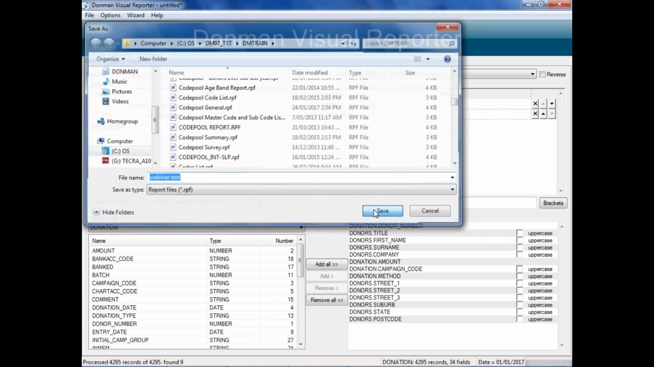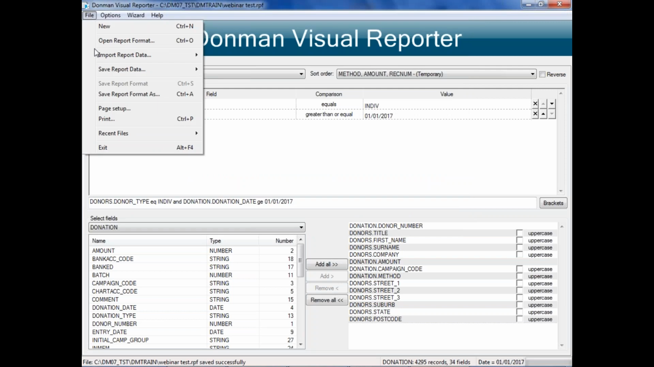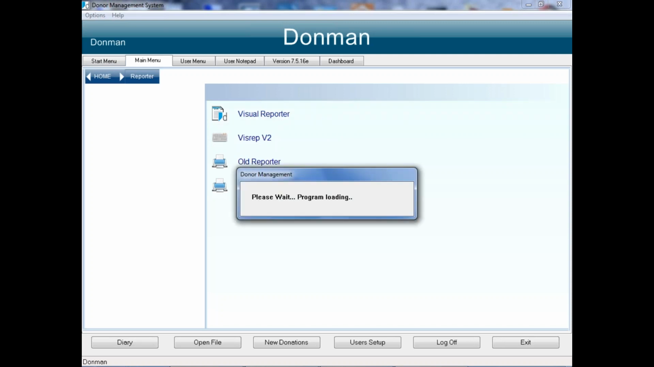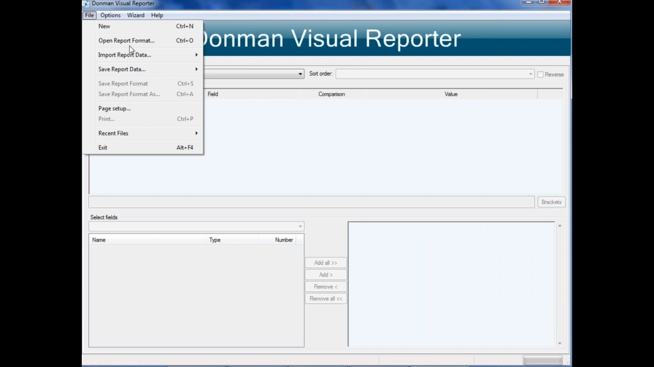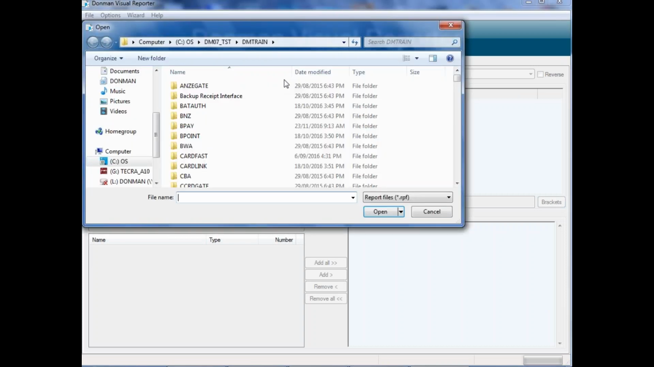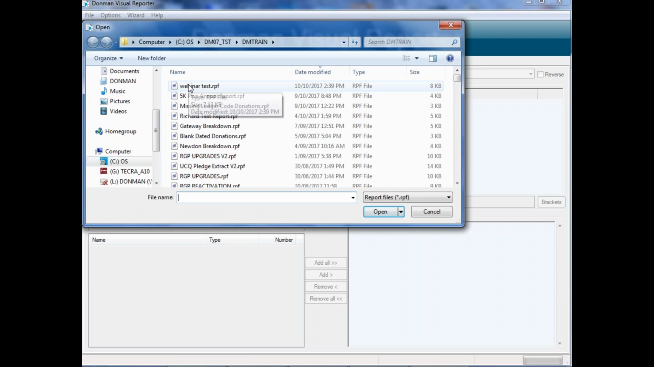If I save the report and close that, so I get out of Visrep, and anytime in the future I come back in and say, oh, I now want to run that report again, I can go back into Visual Reporter, do File, Open Report Format. In this case, if I sort by date modified, then I'll have my report pretty much at the top.